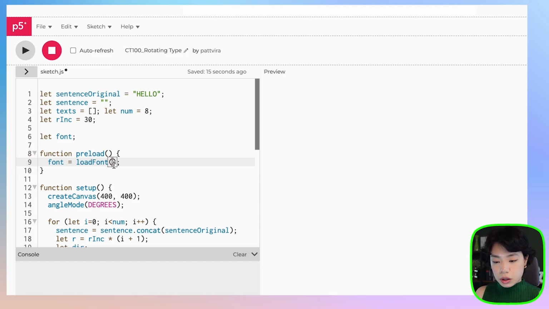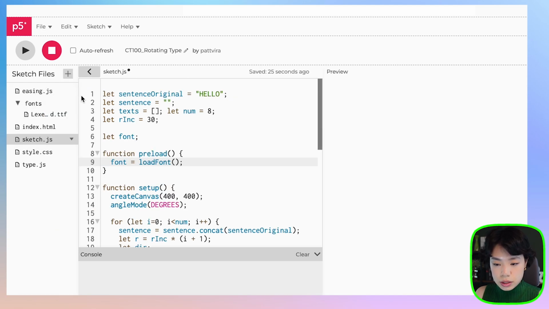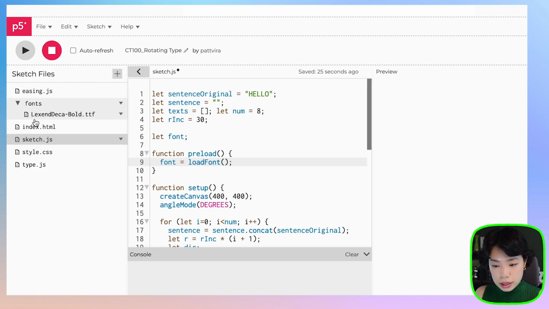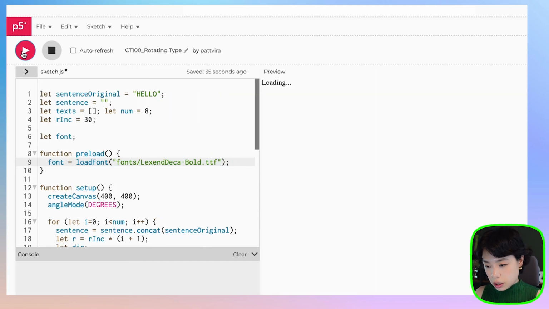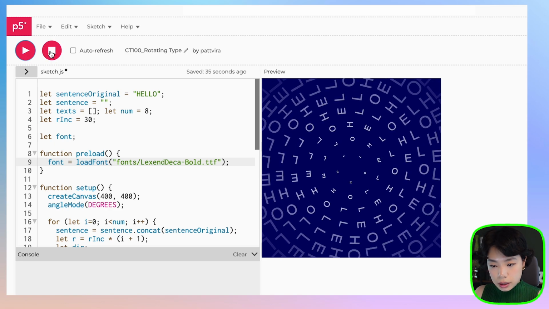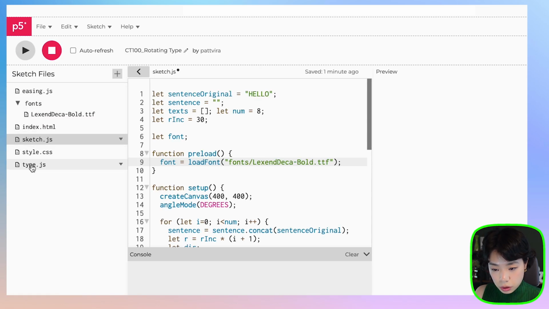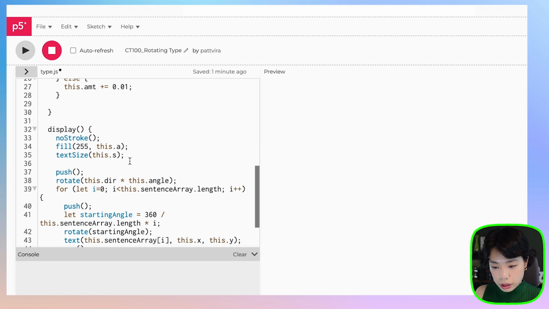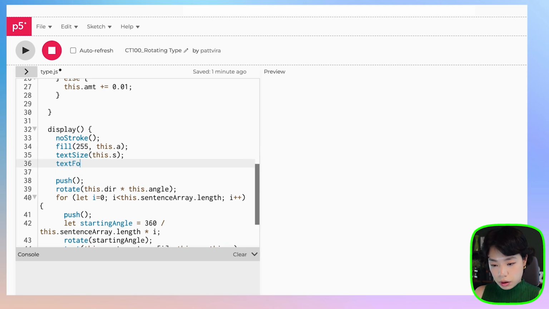So inside this preload function, you're going to set font to another function called loadFont. And then inside here, the argument that you want to put inside is where your font file is. And in our case, it's in the folder called fonts. And then the file name for mine is called lexenddeca-bold.ttf. So inside here, you need to put it inside quotation marks. So fonts slash lexenddeca-bold.ttf. All right, I'm going to click run just to make sure that it's loading. It's loaded properly. All right, and then now you just need to go back to here, and then down here you want to set text font to the variable font.